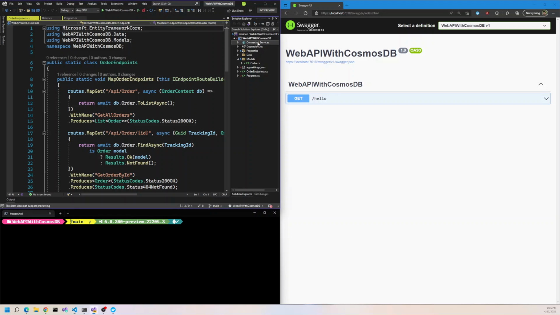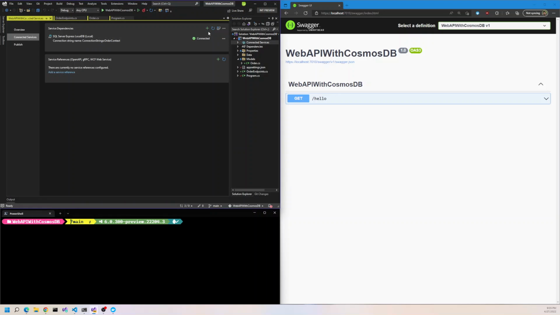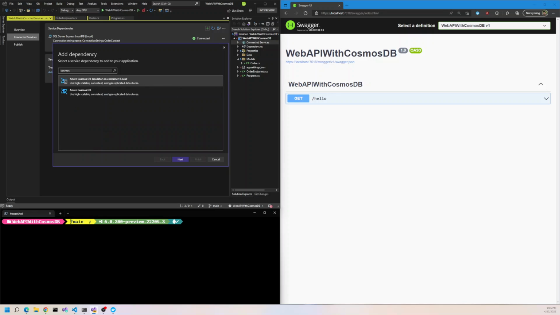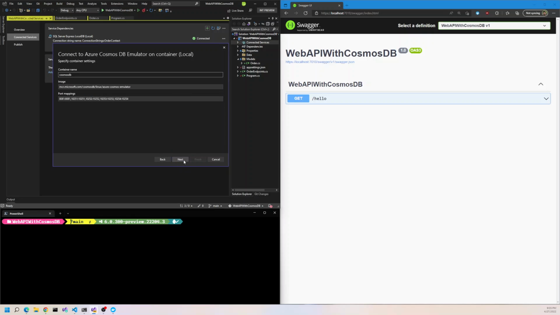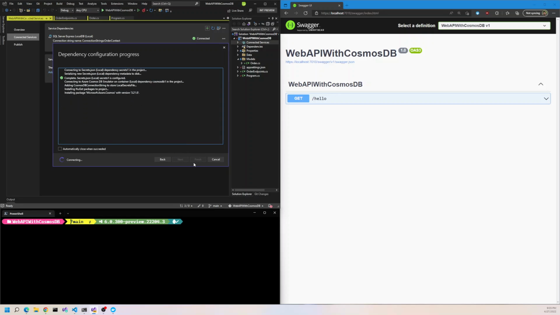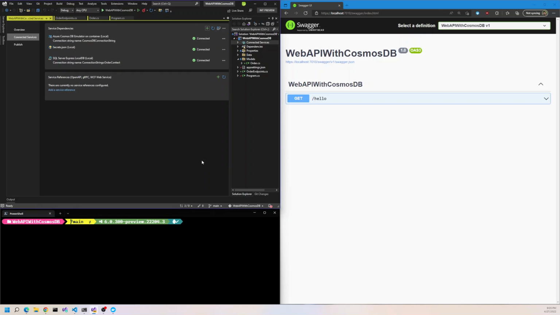I'll first go in here into the connected services and let's start the Cosmos DB emulator. So I select Cosmos, I select the Cosmos DB emulator, and choose the container name as Cosmos DB. For the connection string, let me call it CosmosDB connection string. This will install the NuGet packages and it will set the connection string for us.